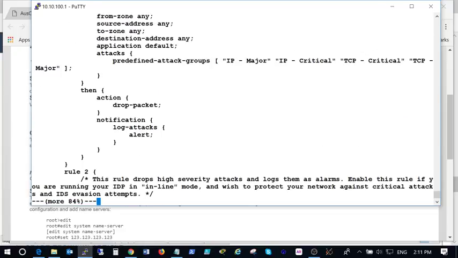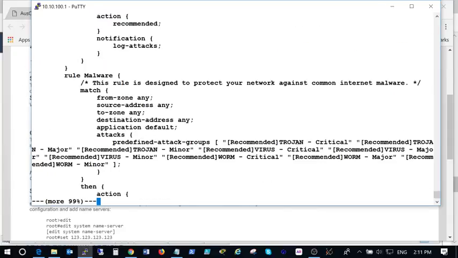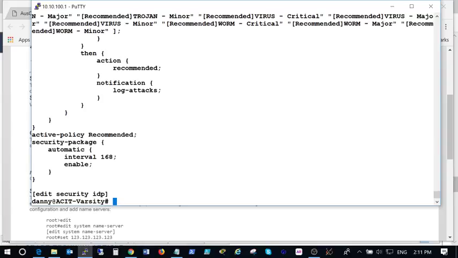Okay, so there's a lot of stuff under the IDP. The active policy is in fact set to recommended right there. Security package is going to be automatically updated. The interval is in fact 168 hours, and that is enabled. Okay, so that was the automatic download frequency. Okay, so there we have it. IDP.